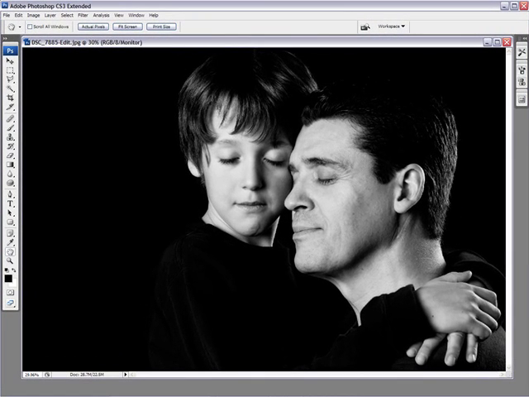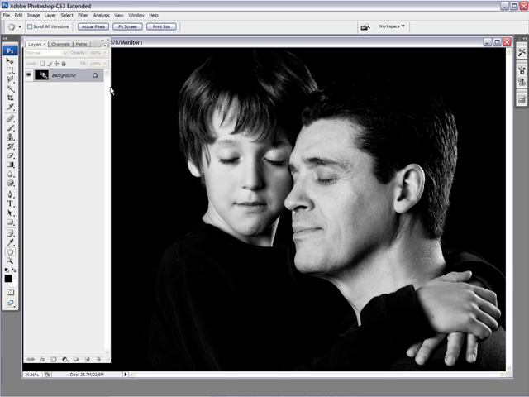And let me bring the layers palette up here so you guys can see. You do that by hitting Control J, Command J on the Mac, and we've duplicated our layer. Now this is very important because we're going to be reducing the opacity of this layer, and we'll also be working on the bottom layer a little bit as well.